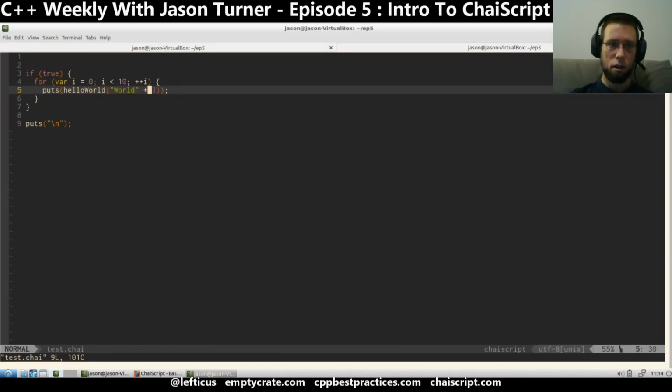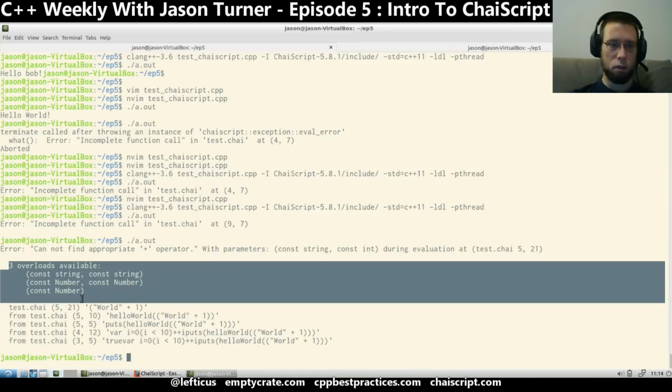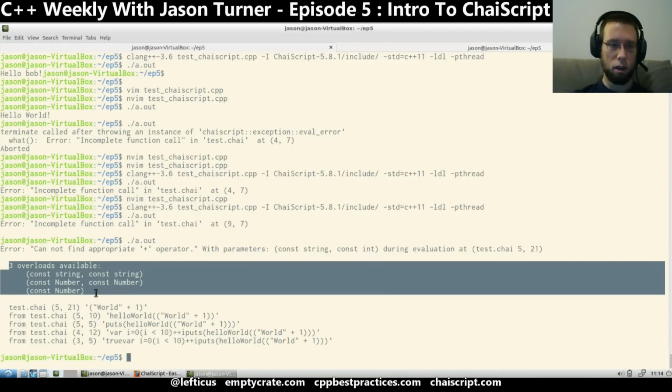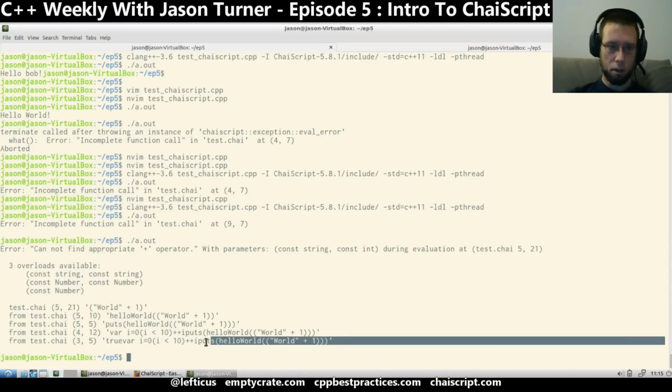trying to add a 1 to a string, and we get "cannot find appropriate plus operator with the parameters const string, const int", at eval, chai, test.chai, line 5, and it gives us a breakdown of what options were available. We could add 2 numbers, or we could do a unary operation on a number, or we can add 2 strings, and it tells us exactly where that happened. This could definitely be prettier, and I'm working on that.